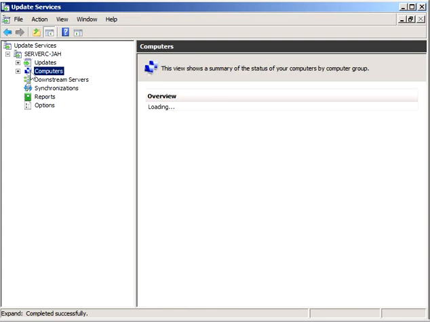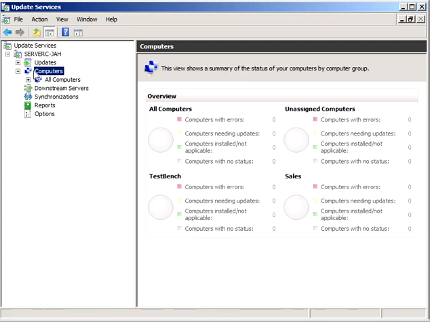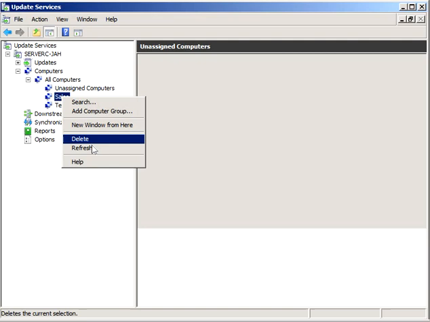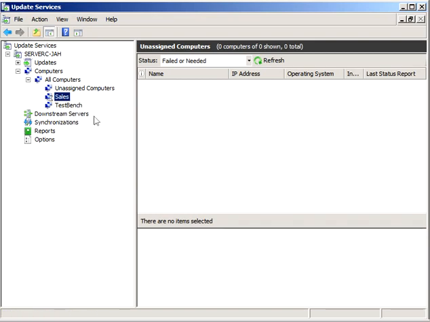So I'm going to go to my computers container. And remember, by default, every single computer... I had these for a previous demonstration, so I don't want to mess these up, sorry. All right, so by default, this is what we look like. So we have computers, all computers, unassigned computers. By default, every computer is going to get dropped into the unassigned computers area.